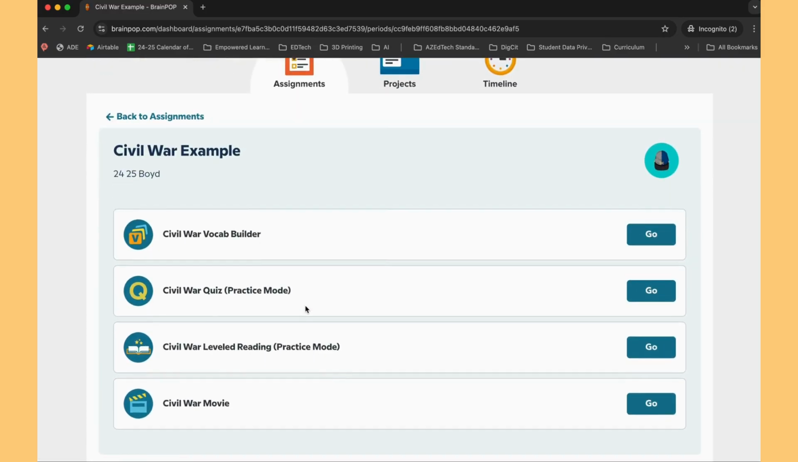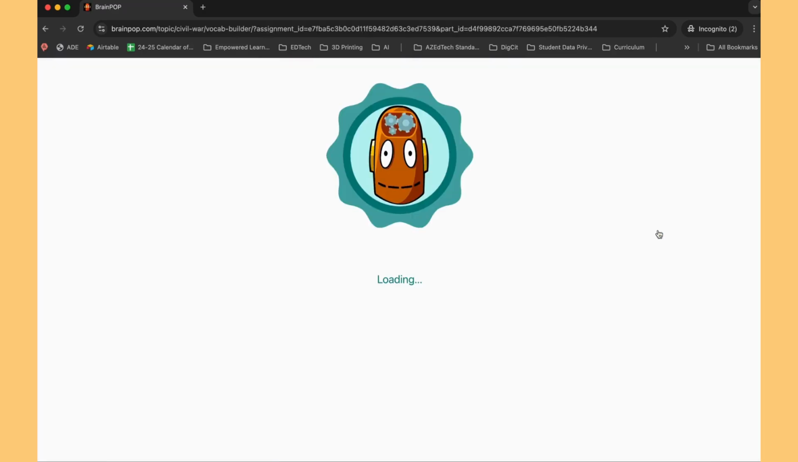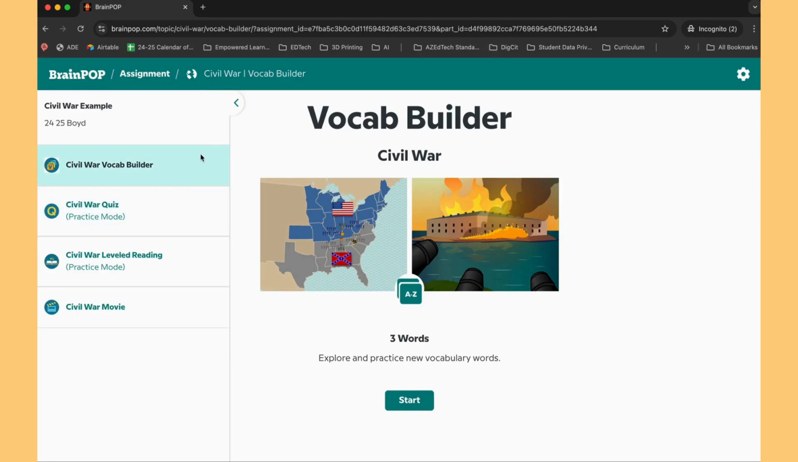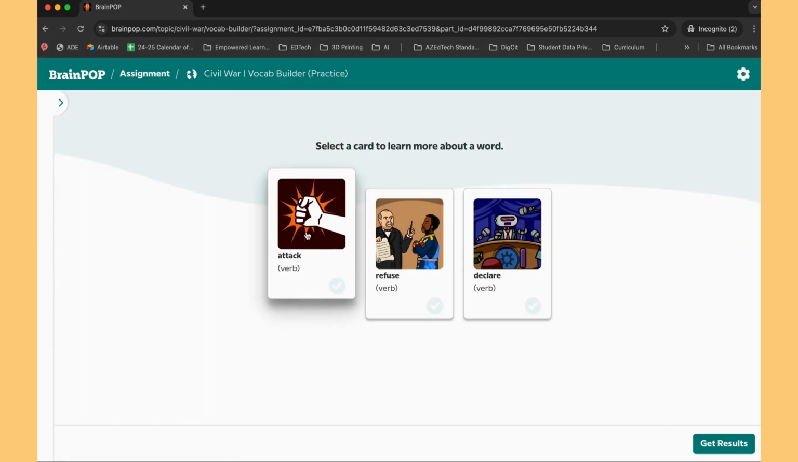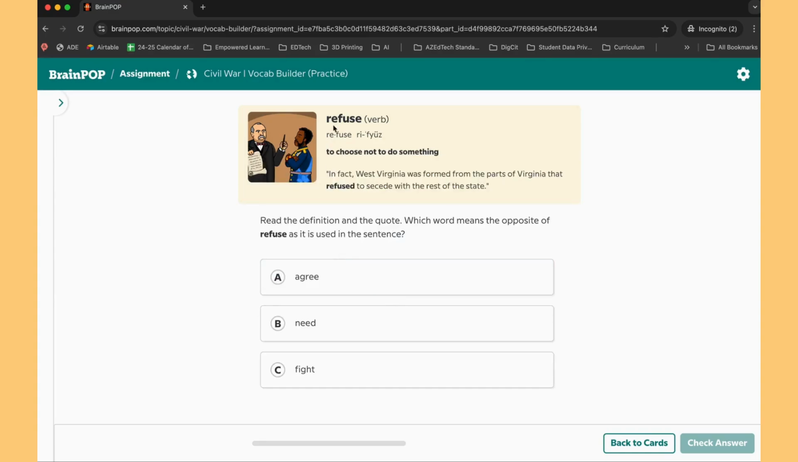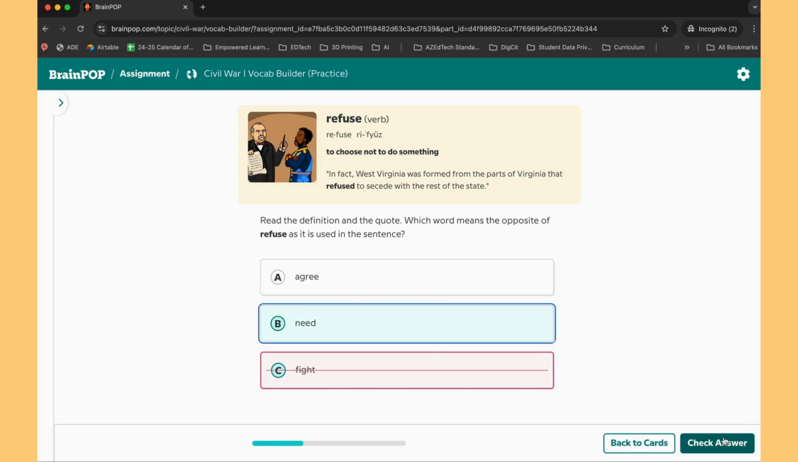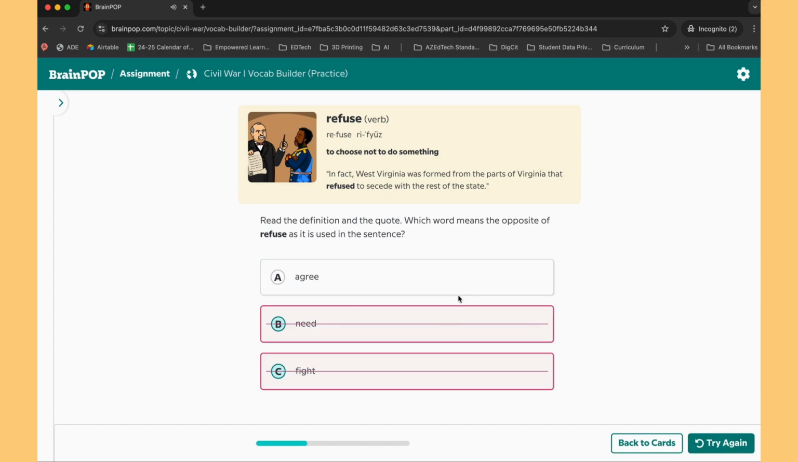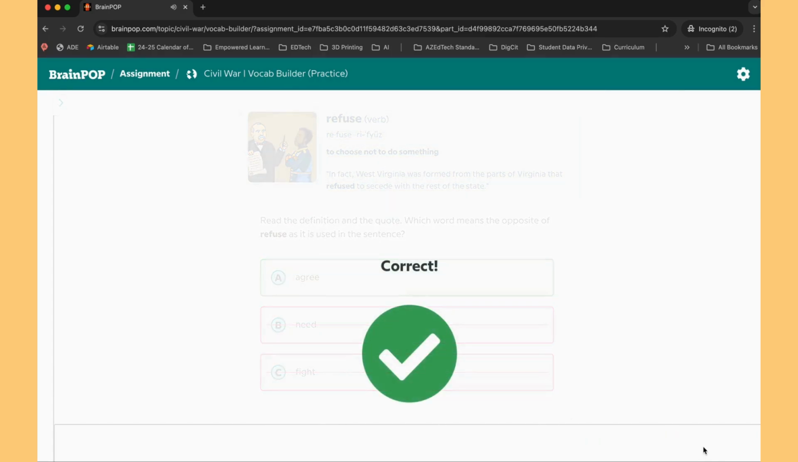On my student view, you can see I have all of the components that my teacher assigned to me, and when I click on go, it will take me to that particular activity. So this would be the vocabulary builder. This one involves doing some kind of flashcards that align to the activity, and then I have a check for understanding for whatever that vocabulary term is, and it will give me feedback like, okay, that might not be correct, try it in this way, how is it used in this sentence? And so I can check my answer and it will give me feedback until I do get it correct.